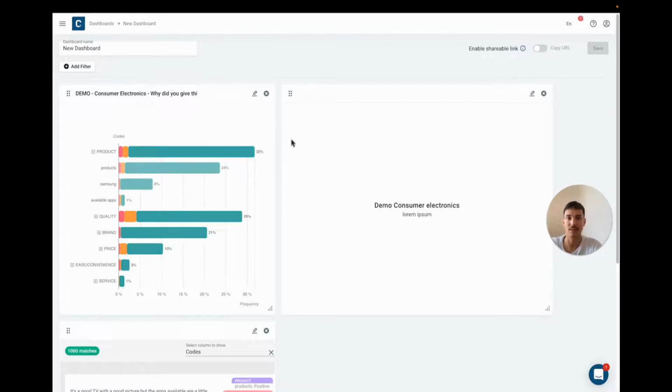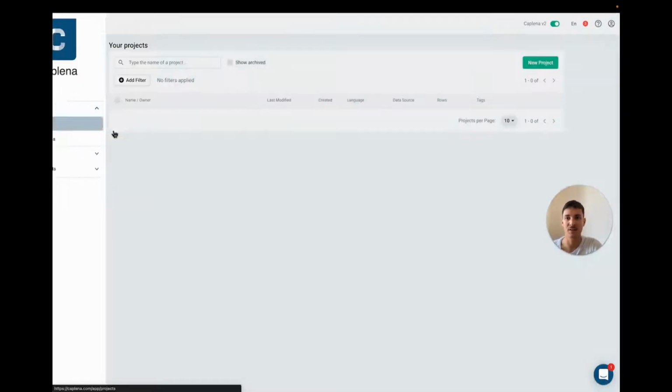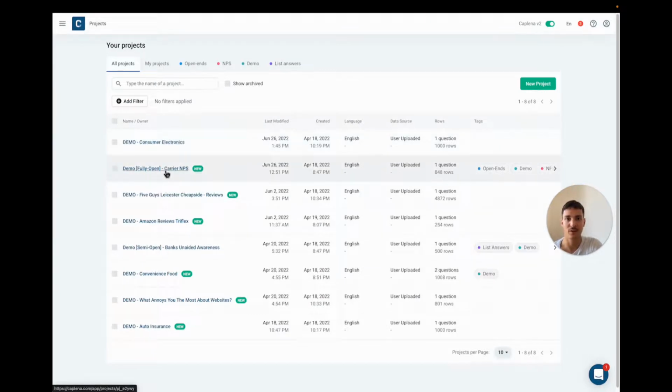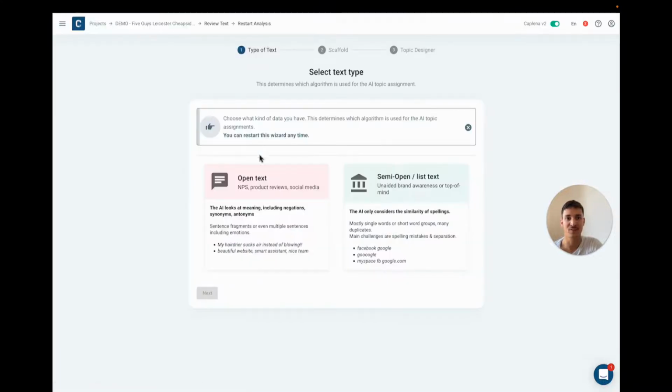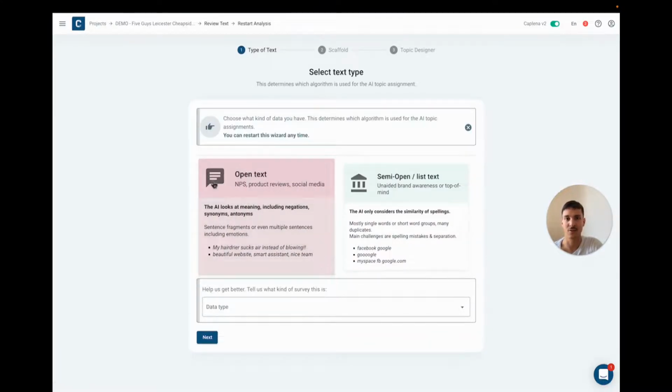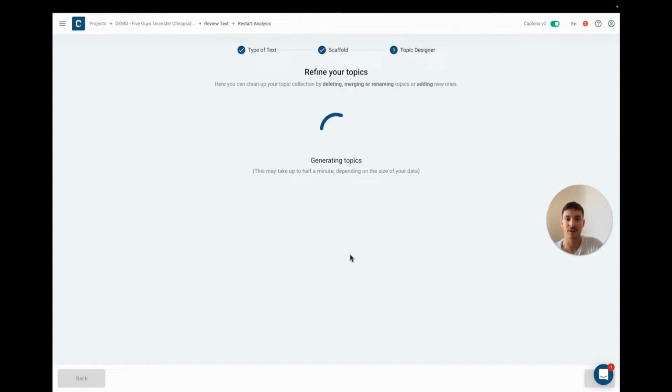So that's it for a brief overview of Caplena. And because the automated topic discovery works so well and is really able to synthesize topics for any kind of industry, I'll go ahead and generate topics on some other data just to show you the flexibility of it. Here we have Five Guys restaurants, just online reviews. Just for the gist of it, I'm going to generate topics on this one, just to show you really quickly how it's able to generate meaningful topics for essentially any industry.